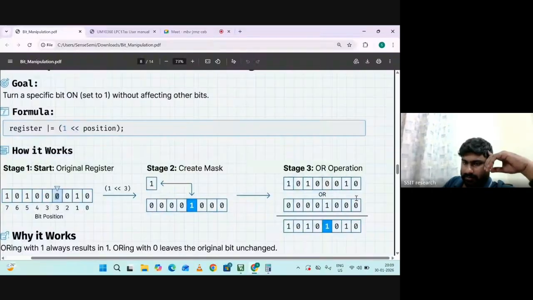These were the example. This is the data. So we are going to OR with 0, 0, 0, 0, 1, 0, 0, 0. So 0 OR 0 is 0, 1 OR 0 is 1. So the rest of the bits won't be manipulated. If you see the original data and the final data, no other bit is changed.